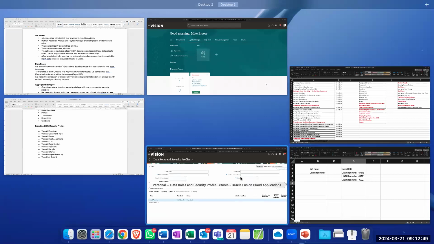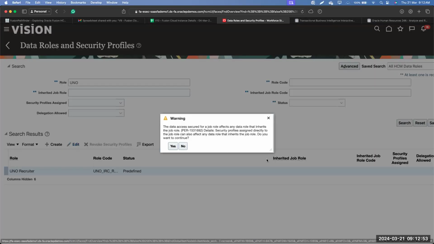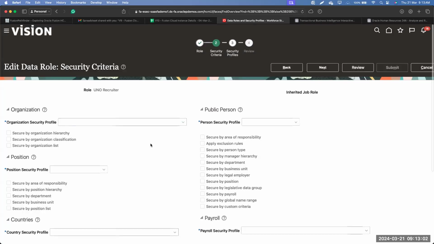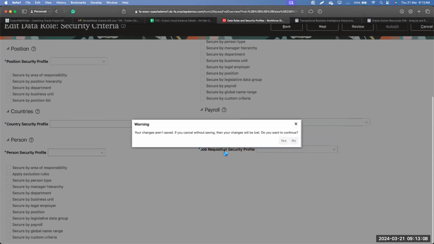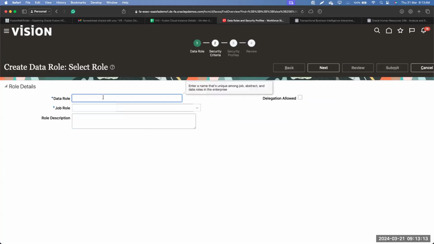So if I go back to the data roles here, you will see I can click on the edit button, and then I can start giving all the security profiles. If not, I can click on the create button, and in the data role, I'll give a name for this data role: recruiter hyphen India.